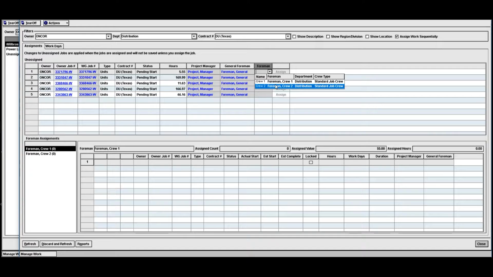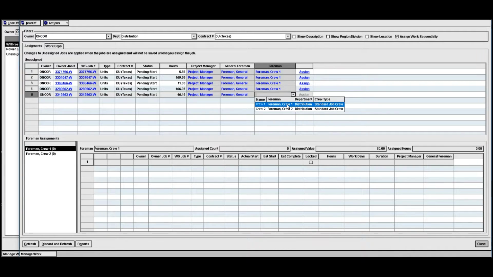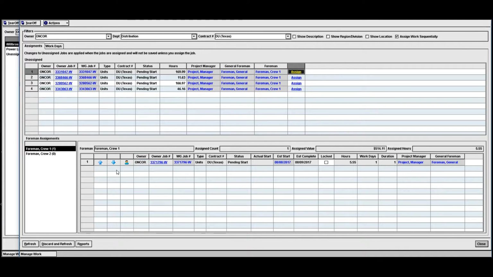So we've set up 2 dummy crews for this demonstration, and we're going to go ahead and assign the work to all one crew just to give you a flavor of what it's going to look like when we have this much work assigned to one foreman. So we've got a project manager, general foreman, crew foreman, and assignments made. Go ahead and push this. And this goes ahead and actually assigns to that crew, puts it down here, and schedules it.